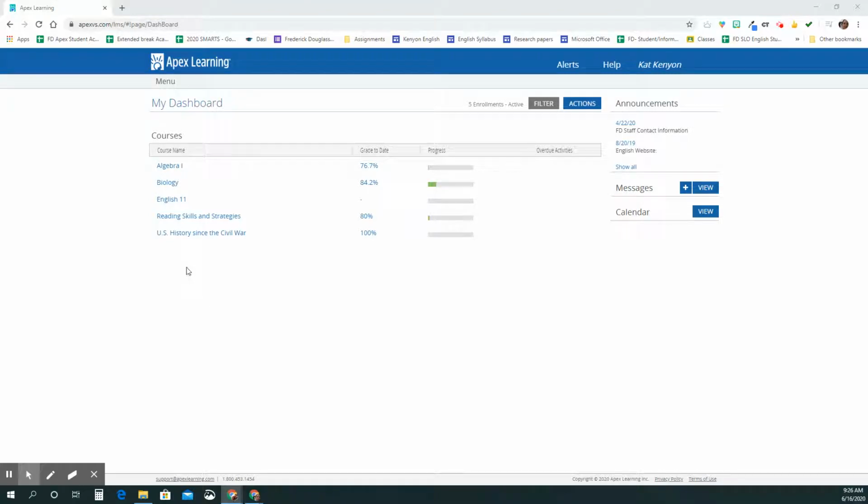So we're back and we're logged into our dashboard and we're going to start our first class. And I'm actually going to start in English 11 because we haven't done anything in English 11 yet. So I want to show you how it's going to look when you first start a class. I'm going to click on English 11 and it's going to launch.